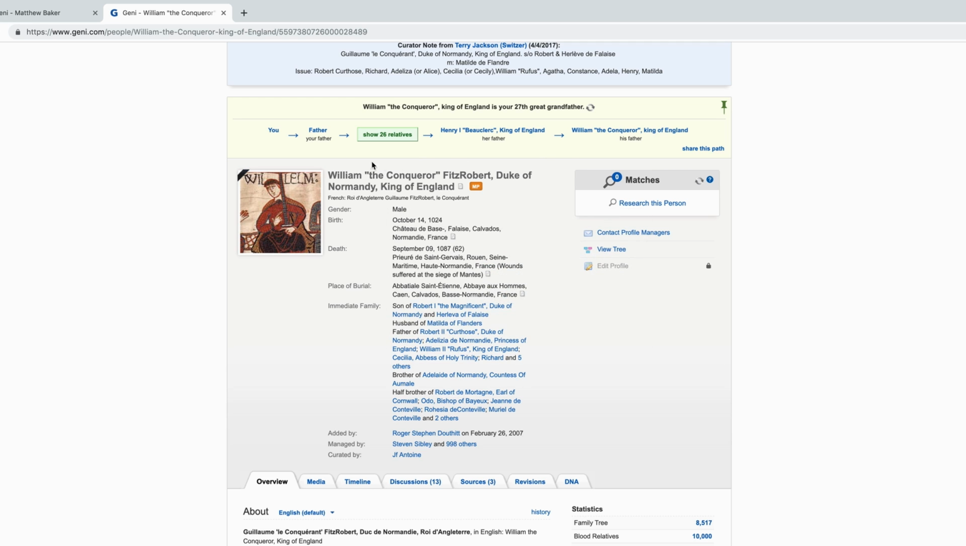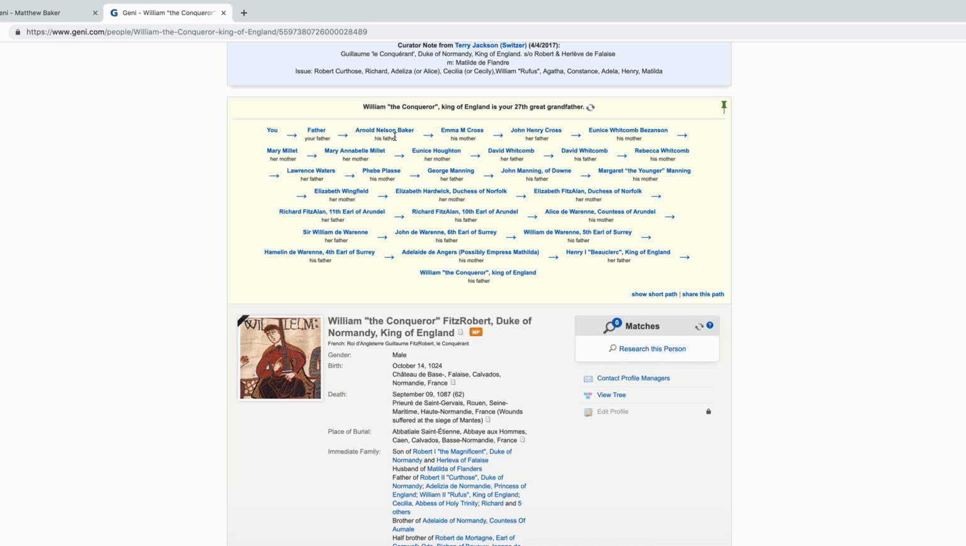But here's the part that I really wanted to show you. Once you're logged into Genie, if you're looking at any profile page on the website, you're always going to have a yellow box at the top. And this is where you get a button that's going to say show relatives or show how I am related to this person. And when we click that, sometimes you have to wait a few seconds. Here I've already done it, so it comes up right away. It automatically calculates the shortest path between you and the profile you're looking at. So here it has calculated that William the Conqueror, King of England, is my 27th great grandfather, and it shows me the exact line from me to him.